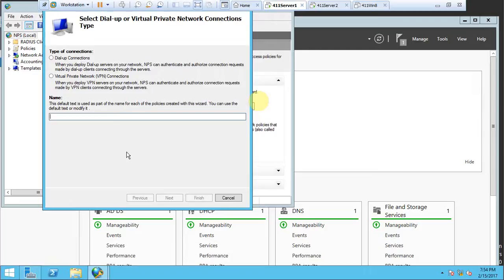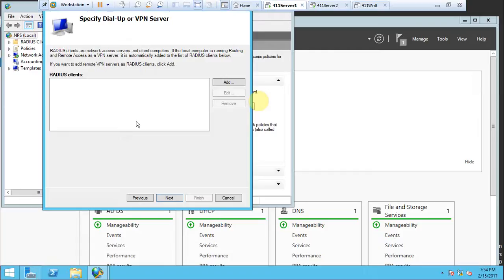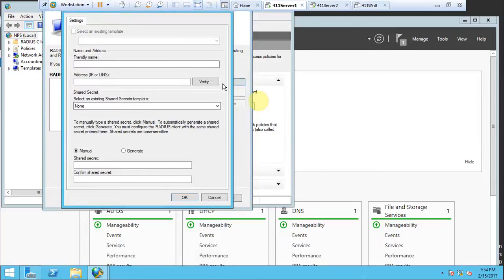In the Select Dial-up or Virtual Private Network Connections Type window, click the Virtual Private Network Connections. And click Next. In the Specify Dial-up window, click Add. Open the New RADIUS Client dialog box.